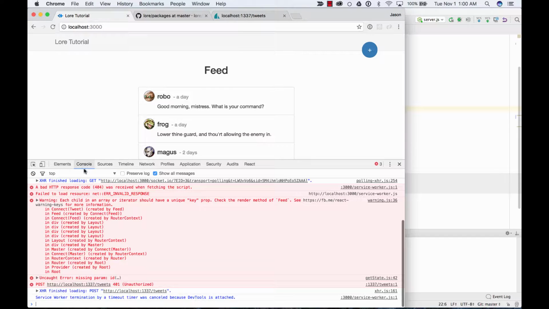So the reason that this is failing right now and returning a 401 unauthorized is because the API requires users to be authenticated in order to create tweets. Otherwise, it doesn't know who to associate the tweet with. So in the next section on authentication, we will be fixing this error, and we'll be making it so that we actually can create tweets instead of them being rejected by the server.